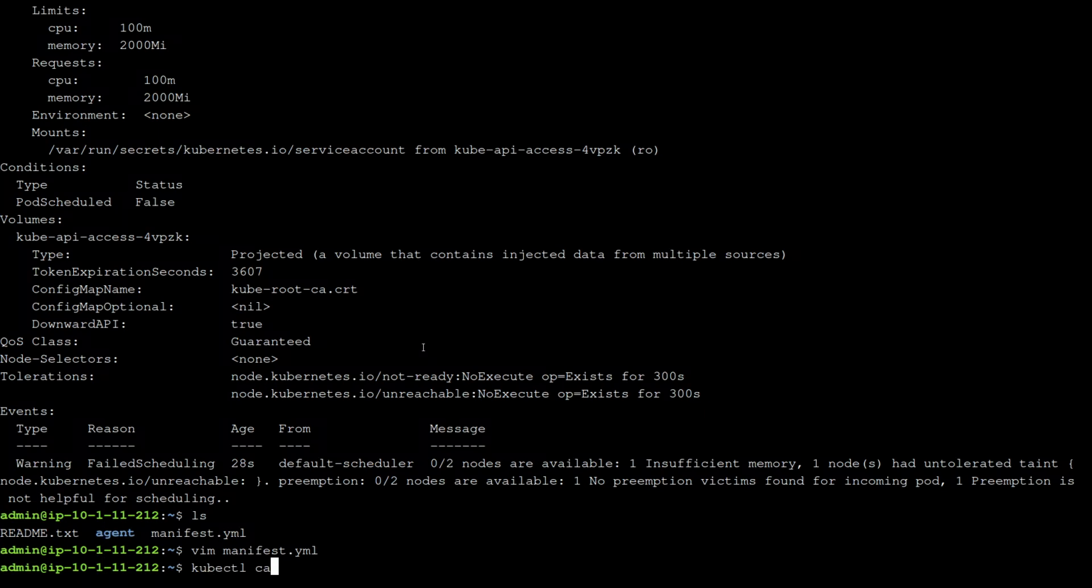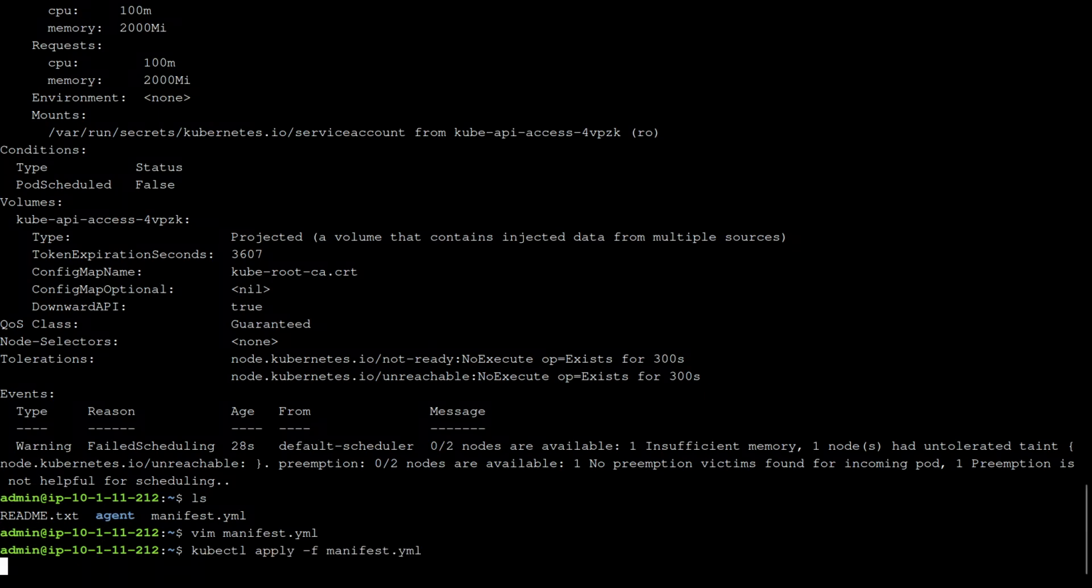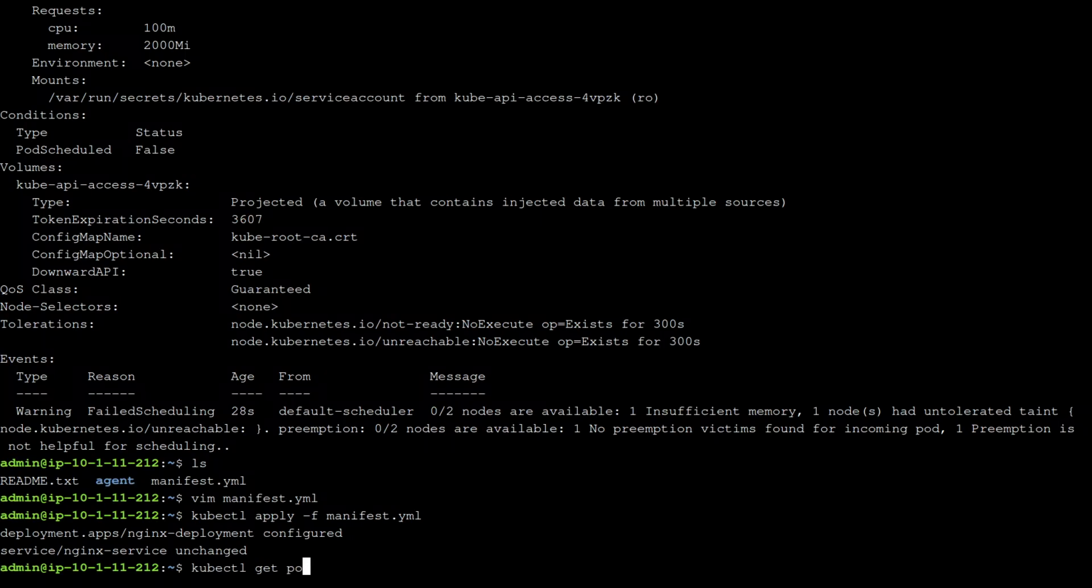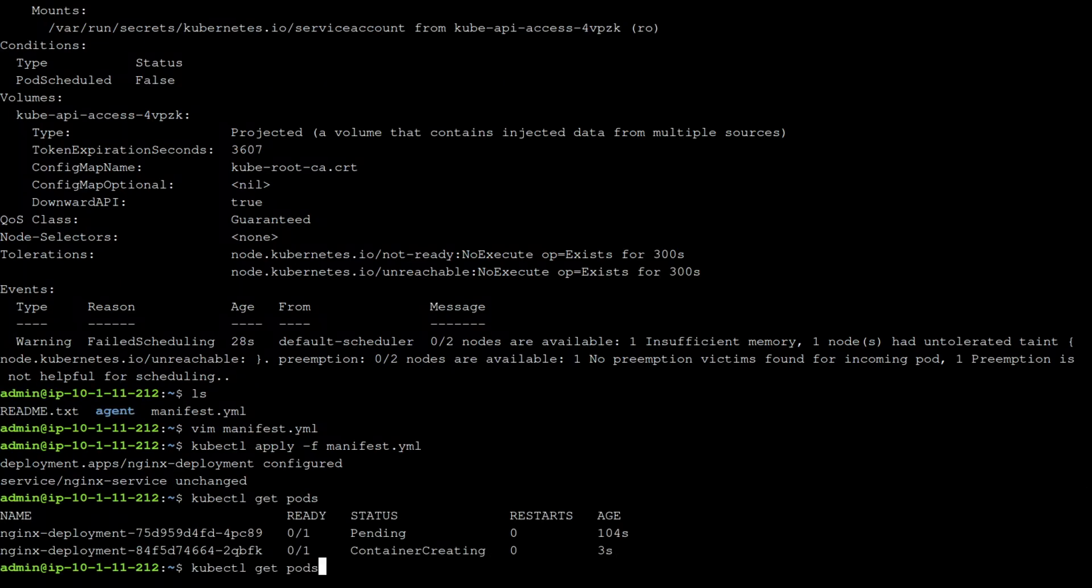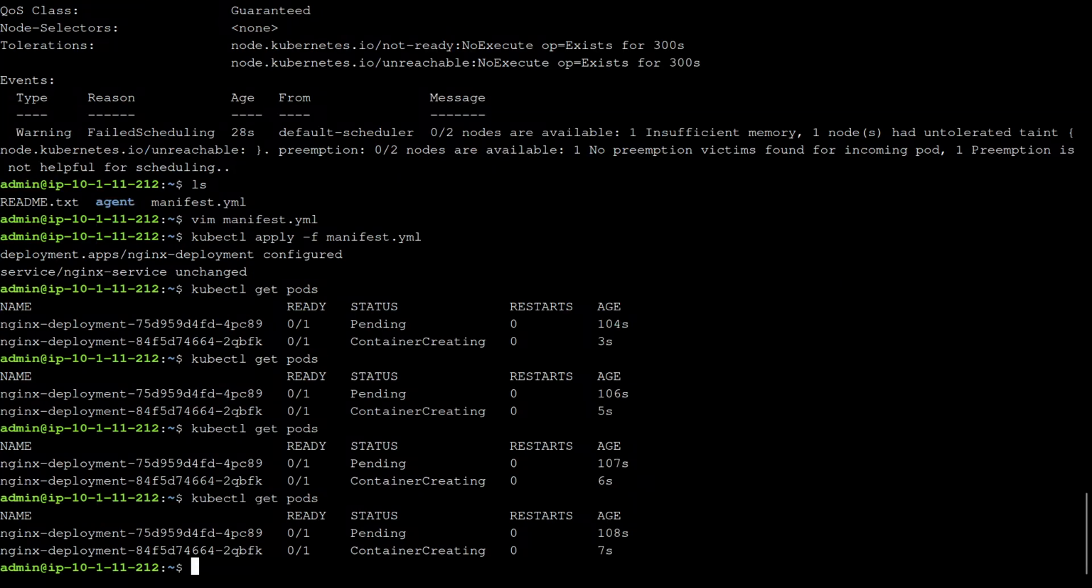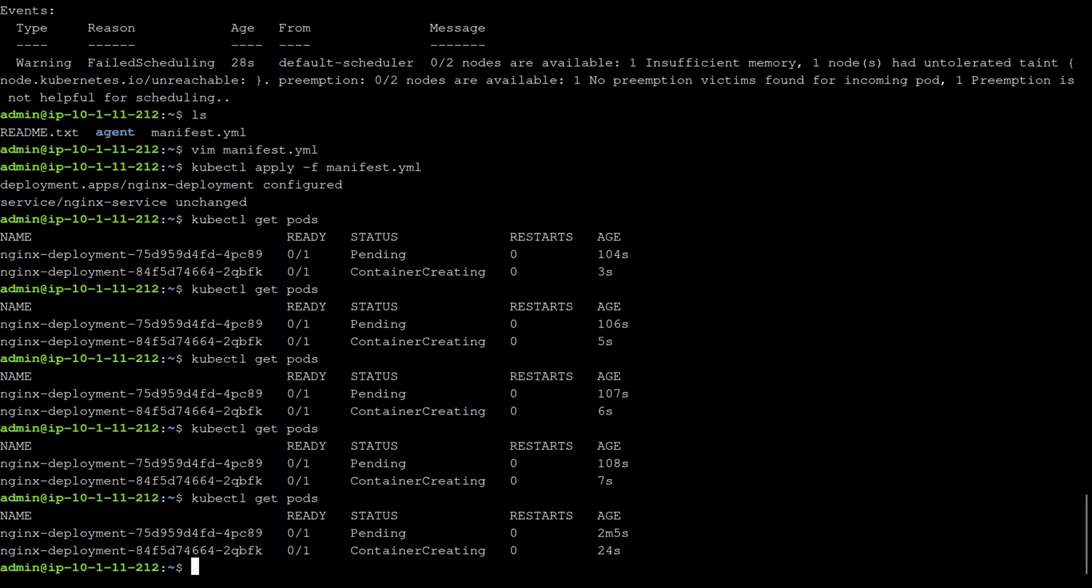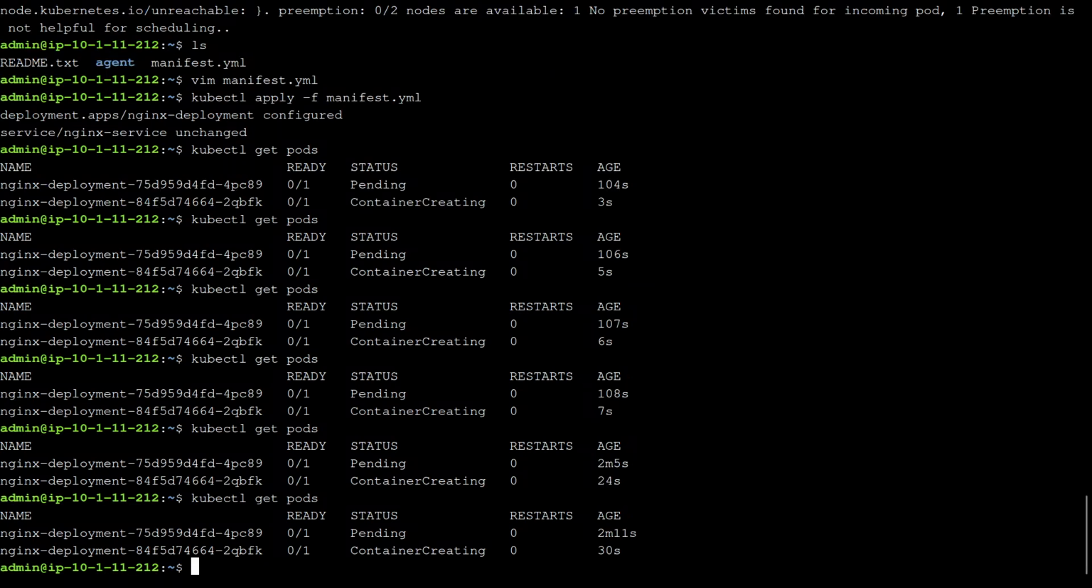kubectl apply -f manifest, kubectl get pods. Aha! Look at that. Container creating. Okay, so there were three failures that we were dealing with here. We had a container image that was wrong. Our requests and limits were completely out of control. And then we also had a node selector that basically prevented you from being able to schedule this thing in the first place. Alrighty then. So let's wait for this container to create.